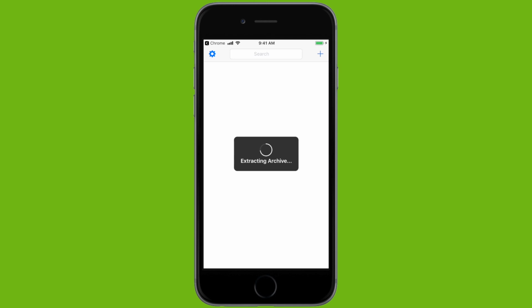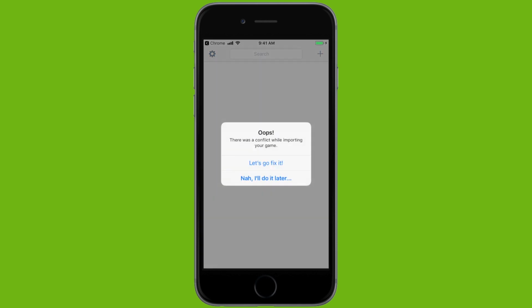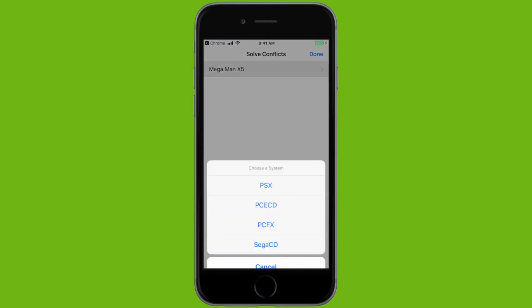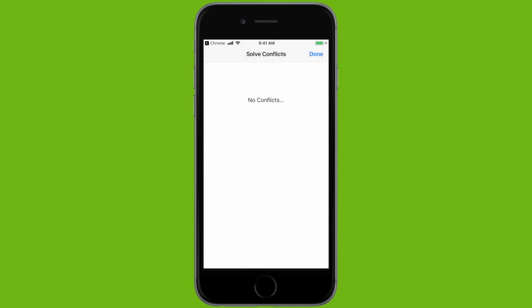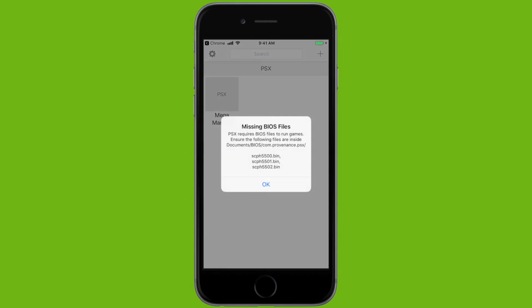Obviously, I've sped it up for the sake of the video because it does take some time, and when it's done, it'll say that there's a conflict and you should select Let's Go Fix It. And from here, select your game and then click on the appropriate console that you want to play it on. PSX is PlayStation, so I selected that.